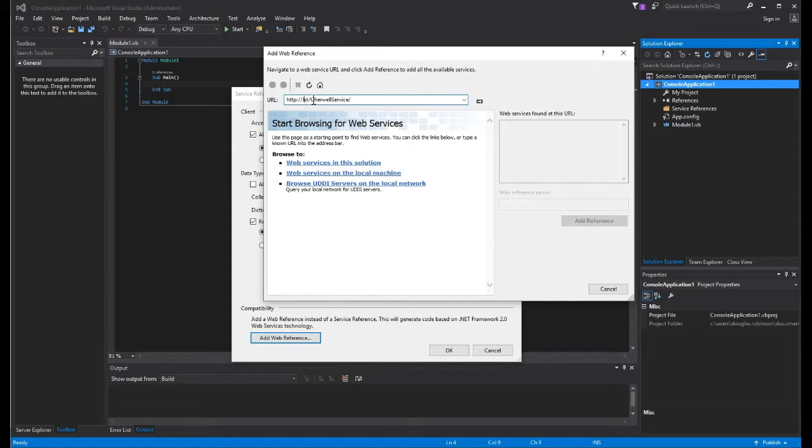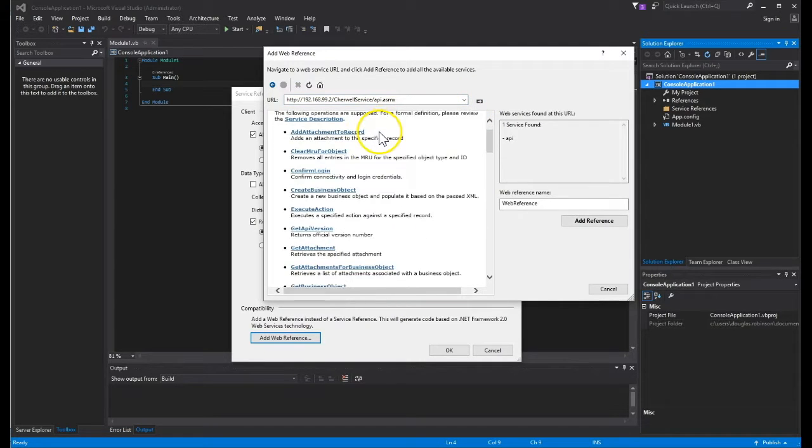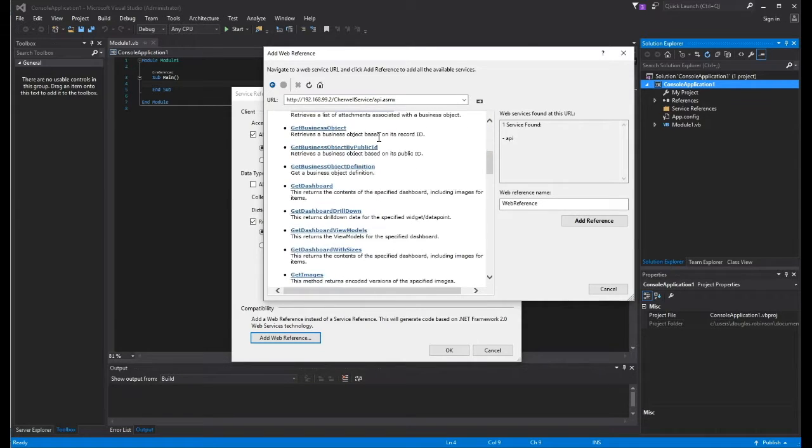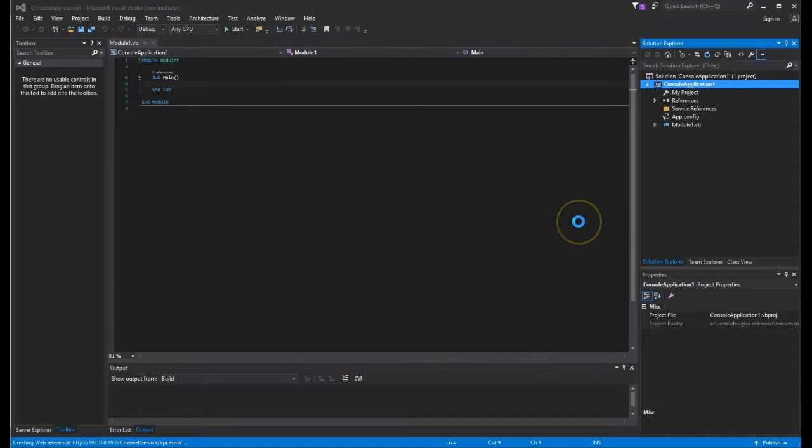For me, I'm actually opening Visual Studio on a separate machine than the one that I was showing you with the PowerShell example, so I'm going to have to address that one by IP address. And Cherwell service/API.asmx. I'll click Go To, and we can see our Cherwell service or Cherwell web service API will appear. We'll give this web reference a name, and then click Add Reference.